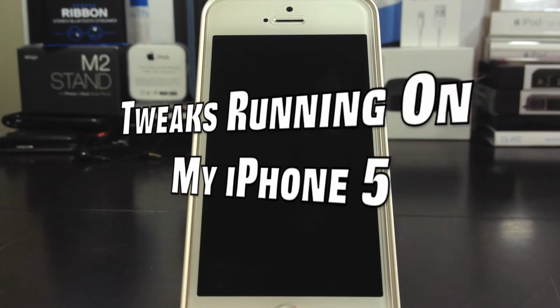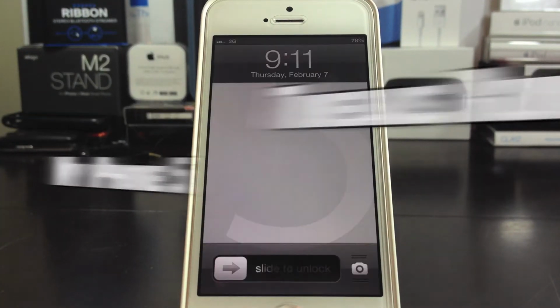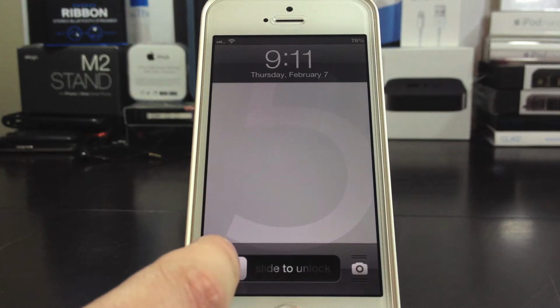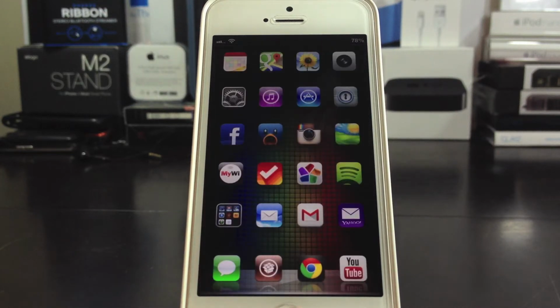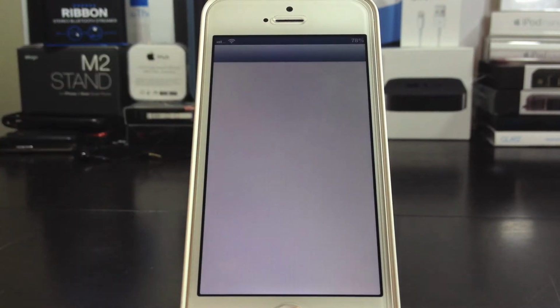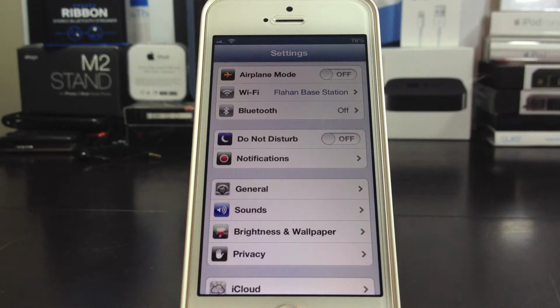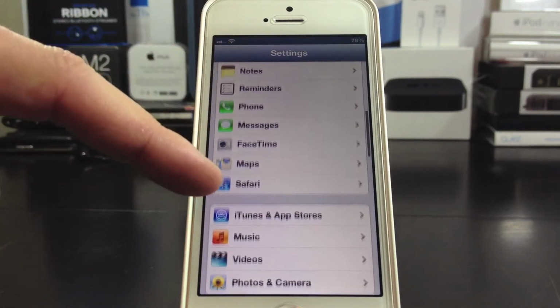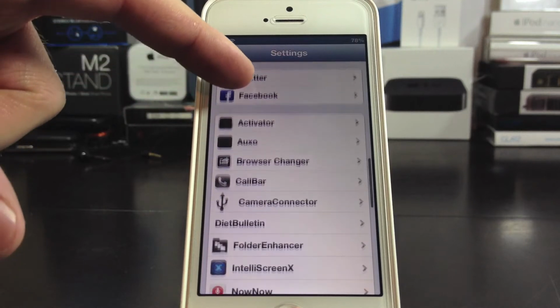Hello ladies and gentlemen, Paul here with Paul's iOS device, and as you all know, the Evasion jailbreak has been out for a little while, and I've had a few questions regarding what I've got running on my jailbroken device. So I'm just going to make a really quick video and head into my settings here to show you what I've got running on my jailbroken device.